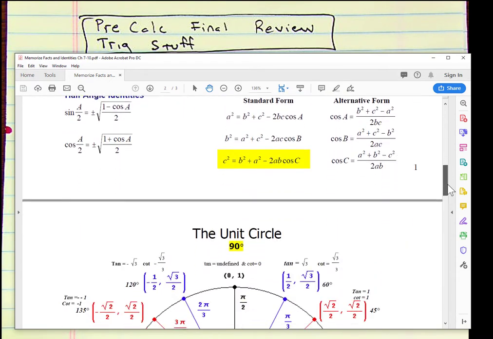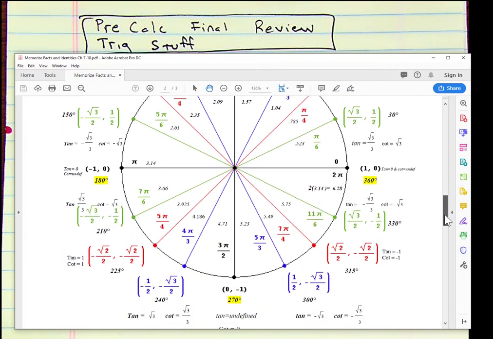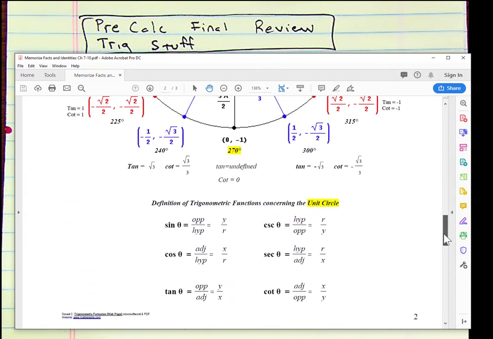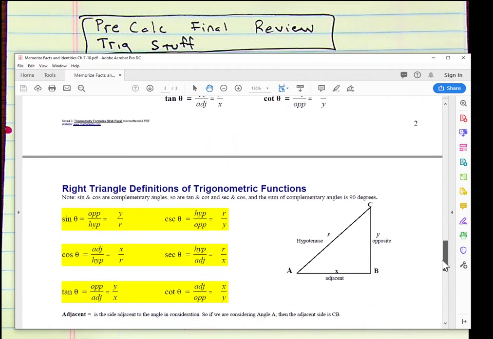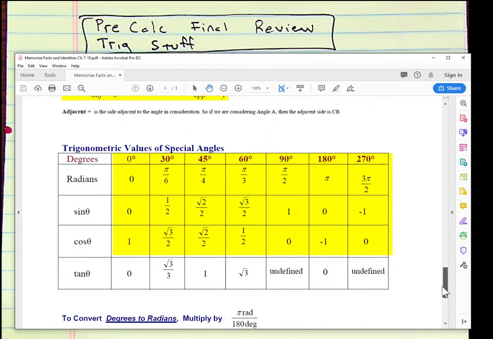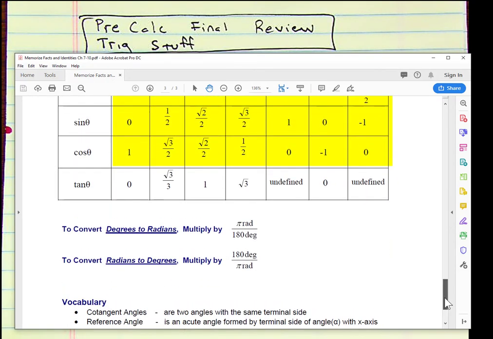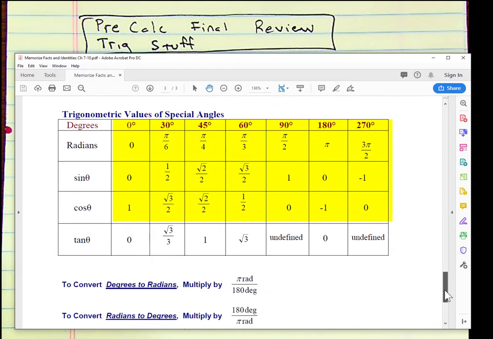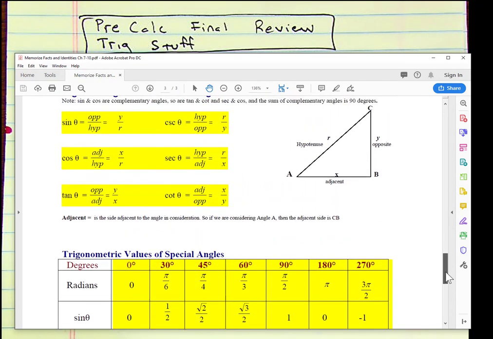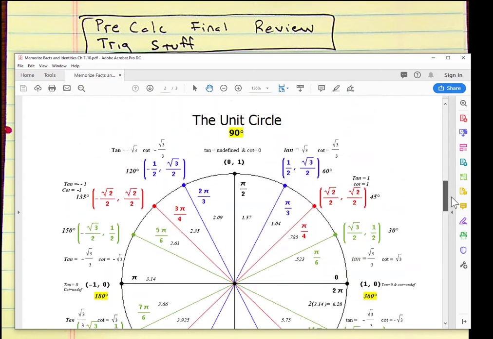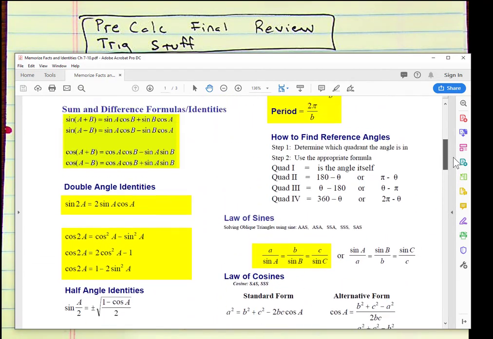And so there's several things here. The unit circle, that's not that big a deal, but the opposite, adjacent, hypotenuse and the exact values. So I encourage you to look over this sheet and make sure that you've mastered all of these identities that are yellow.